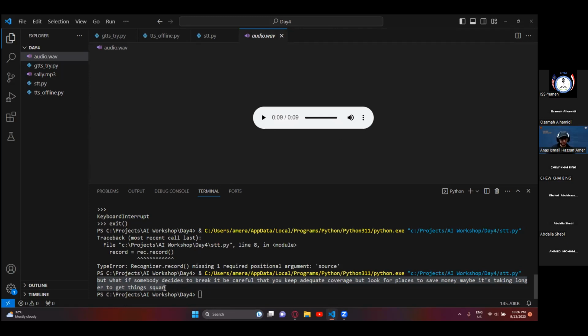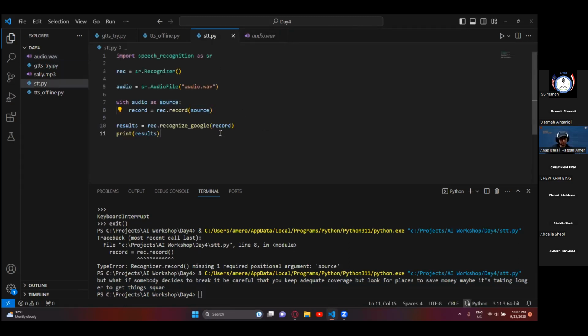Okay, so it's pretty accurate. It did get all the text. Very nice. We have now an auto subtitle machine. And this is if you want to use an audio file. I can send this audio file.